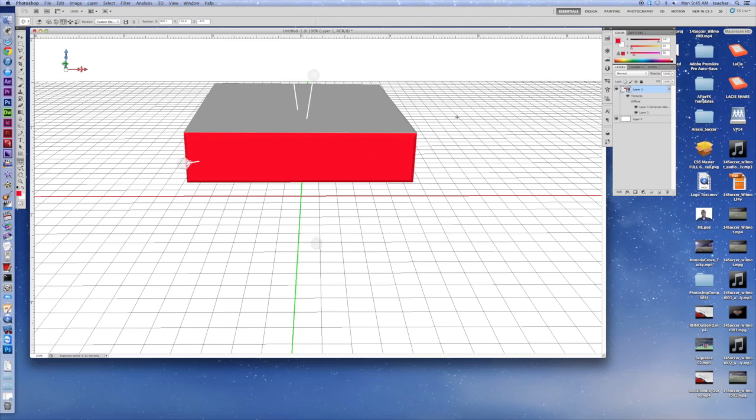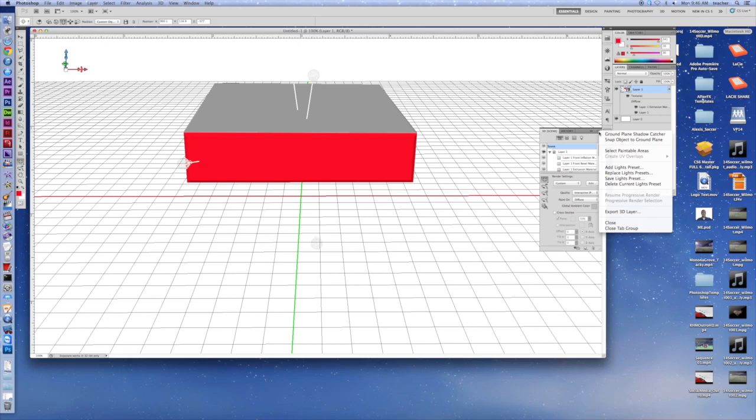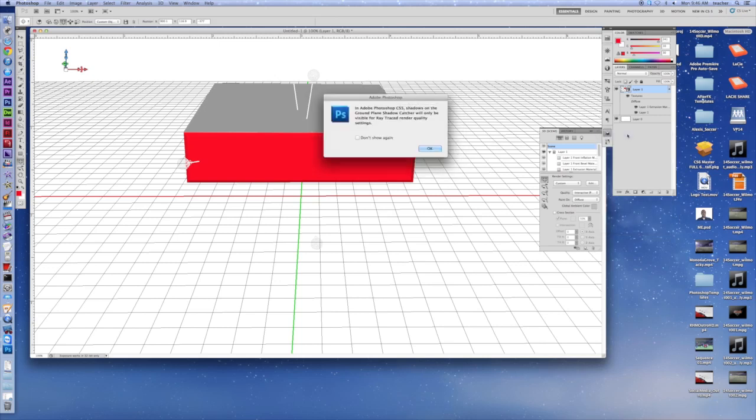I'm going to go over to my 3D menu at this point. With the current shape that I'm working with, I want it to actually catch shadows. So the ground plane, which is our grid down here, I want that to be able to catch shadows. So I'm going to go ahead and do this. It says that the shadows on the ground plane will only show up if you have the ray trace render quality. That's not actually true. That's for preview purposes. So we click OK.